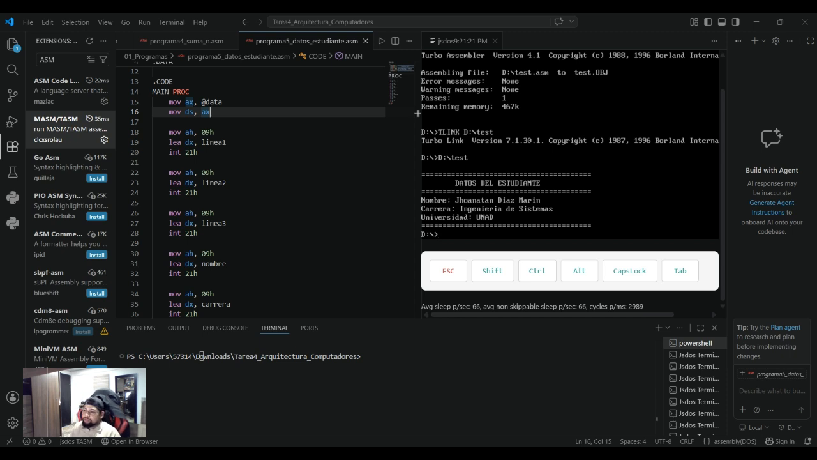The instruction MOV is used to move data between registers and variables. The instruction INT 21H is used to call DOS services, such as reading keyboard input, printing characters, printing strings, and ending the program.